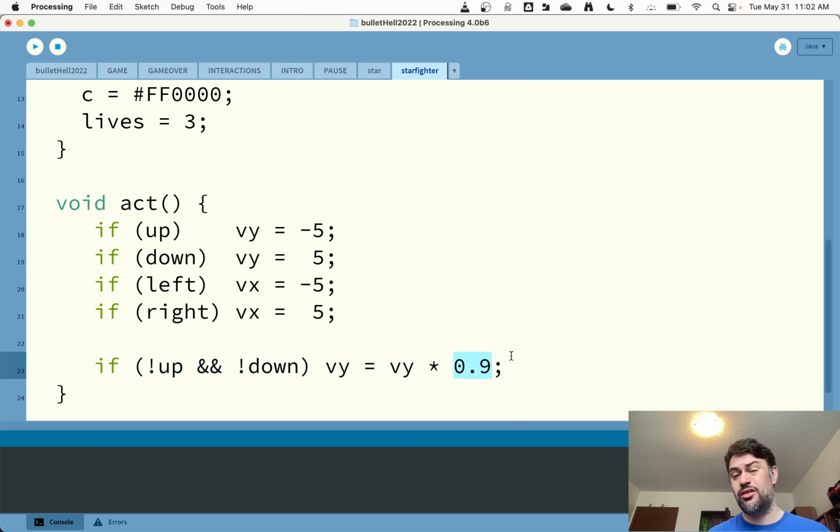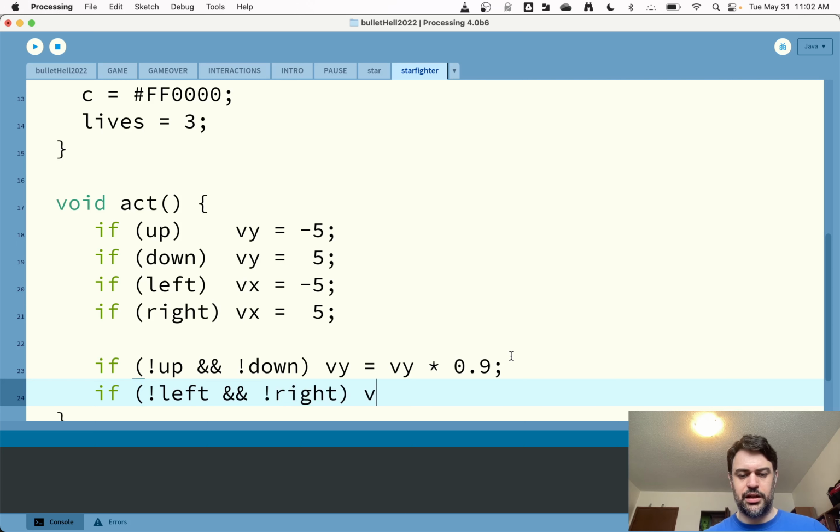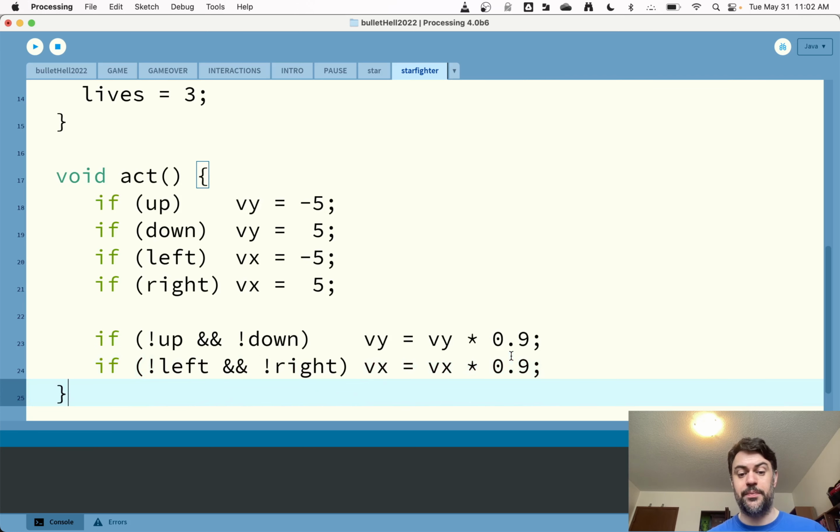And you can experiment with this number. It might be nice to make that a constant, to be honest, but I'm not going to worry about it too much. You can try out different numbers to give yourself different levels of responsiveness. I also do if not left and not right. Then I'll do the same thing with Vx, 0.9. So that's what's going to slow us down kind of gradually.